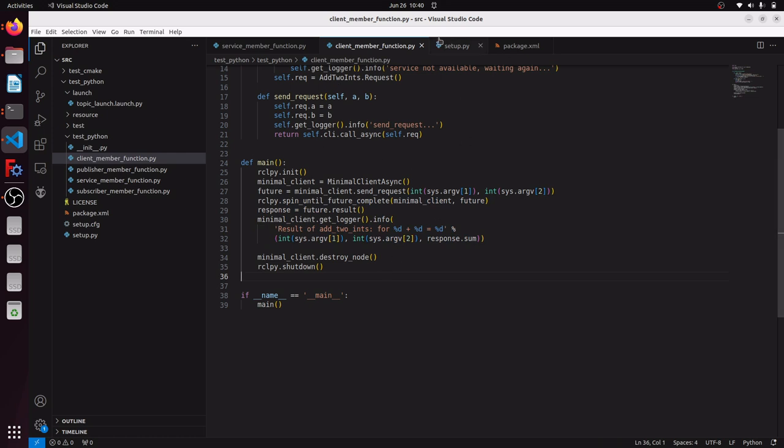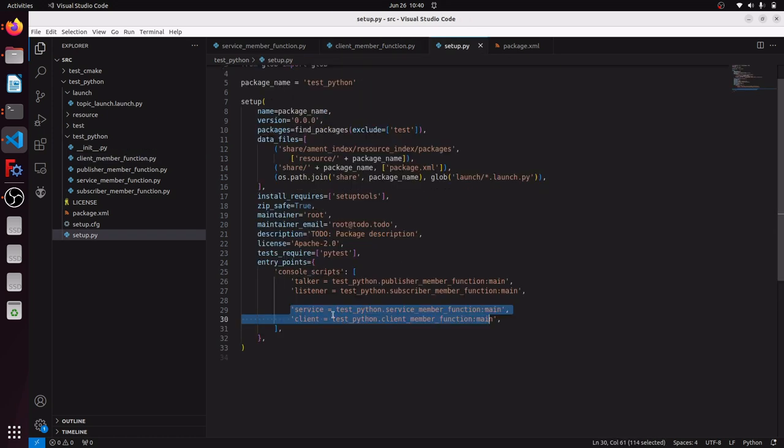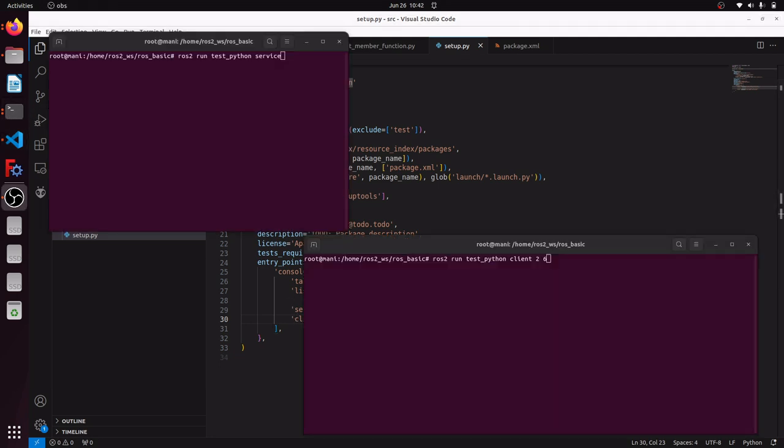We'll run this code. Before that, we have to create an entry point for both service and client. Once the code changes are done, we'll run colcon build and source the package. We'll execute the service and client in different terminals. Before starting the service, we'll send the request to the service. We'll see what is happening.